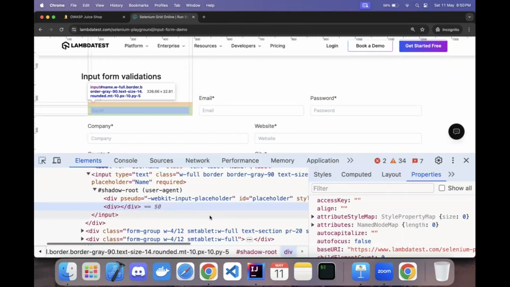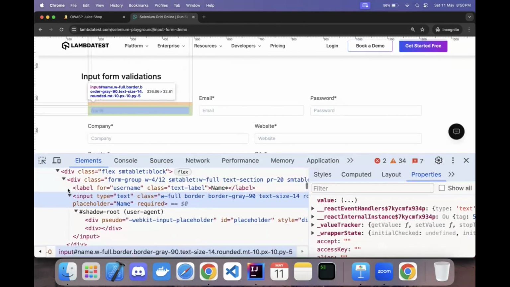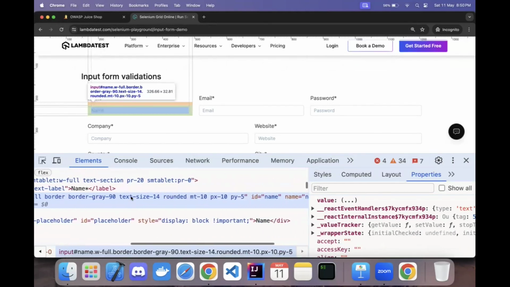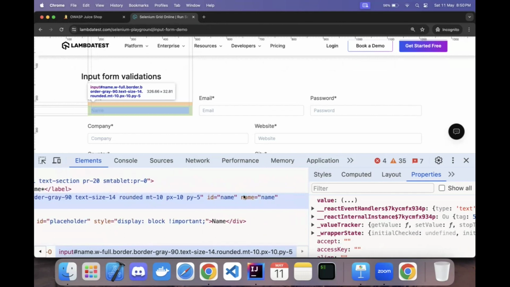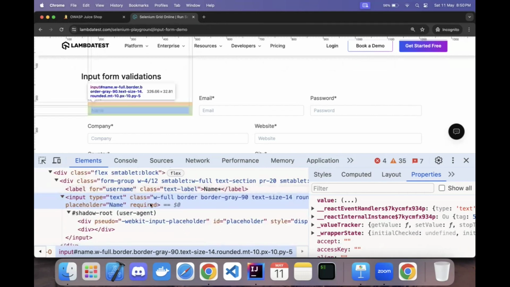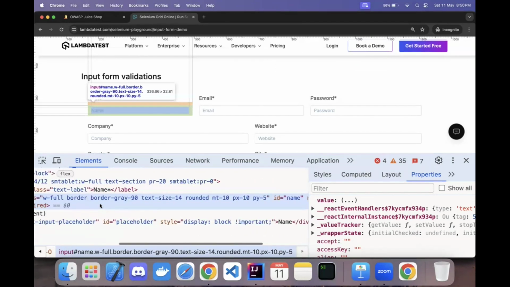Now, as you can see, it has an input tag. The type attribute is text. The class name is a lengthy name. Then we have ID and name as well. The placeholder attribute is also provided as name here.